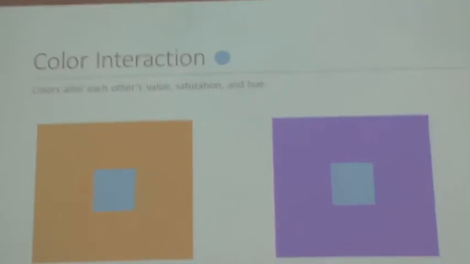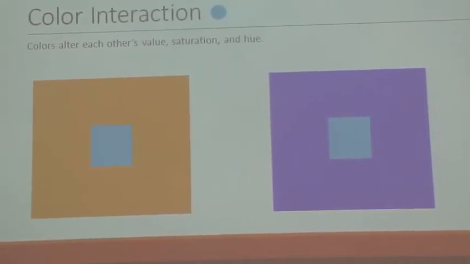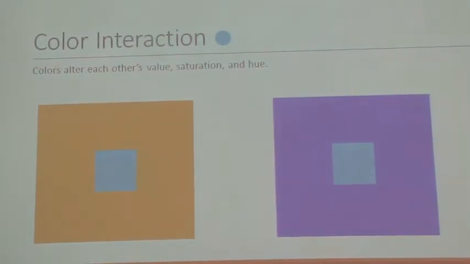Interaction. This one is, okay, just to test you out, I want you to look at the middle of these two squares and tell me whether these colors are the same. Is there a difference between them? They're the same?